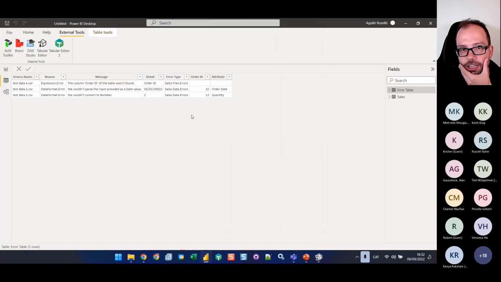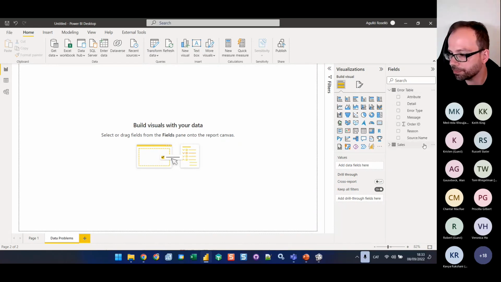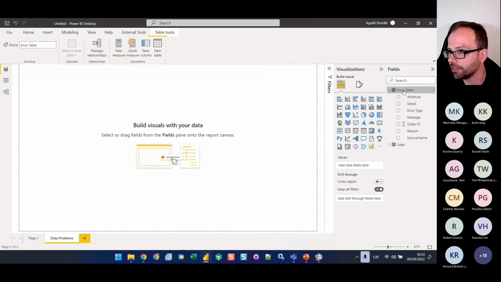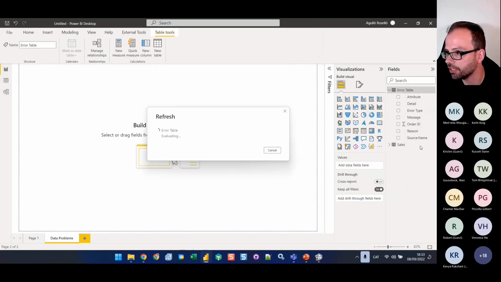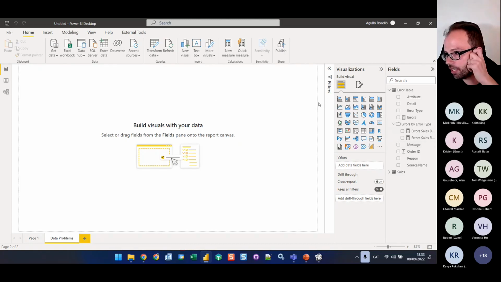And with this, we could already start building our error table. So this would be maybe our report. So now here, data problems. Alrighty, so now what we would do is, wait, we don't see the, I'm having some problems lately with Tabular Editor. Let me refresh the data and see if, yeah, now we see everything.